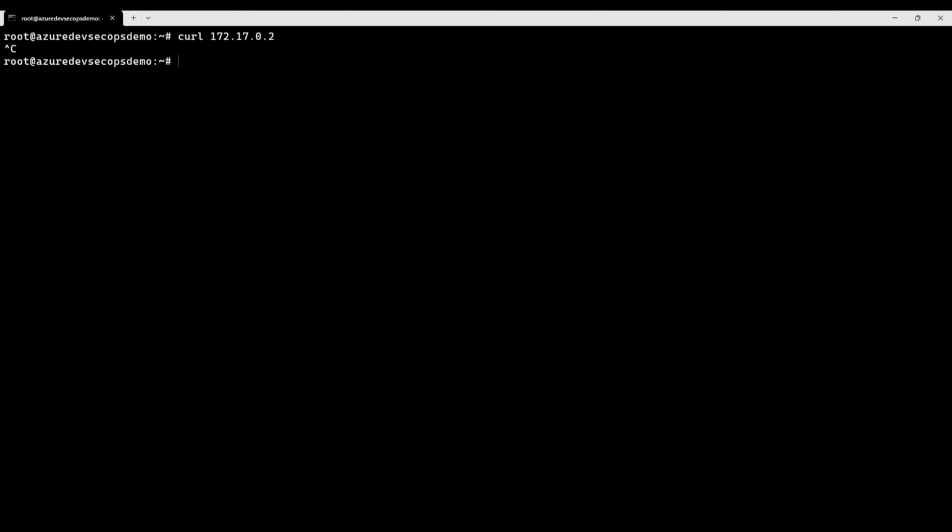Let me cancel it. Now let me unpause it. How to do that? docker container unpause, nginx demo01. After executing this, now it is unpaused. If I re-execute this command now, it has to give me the welcome page.